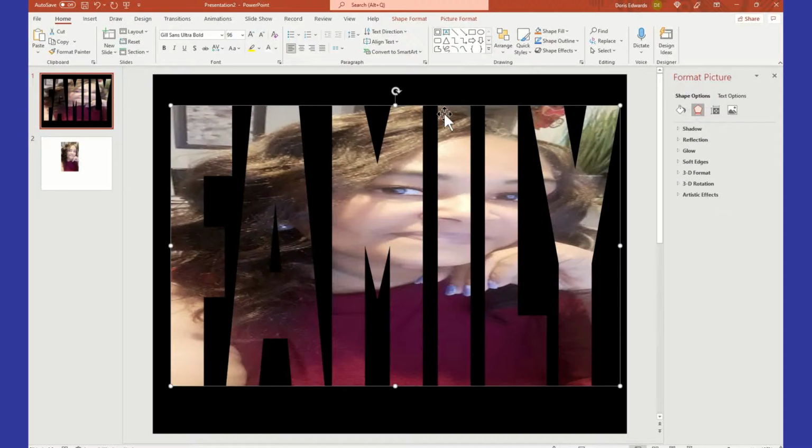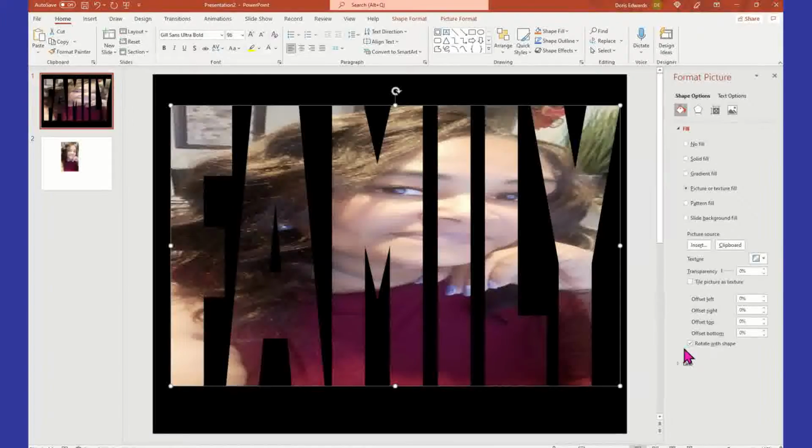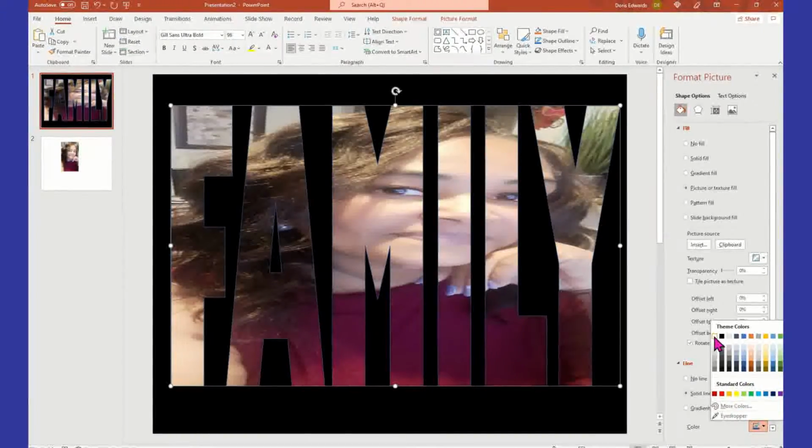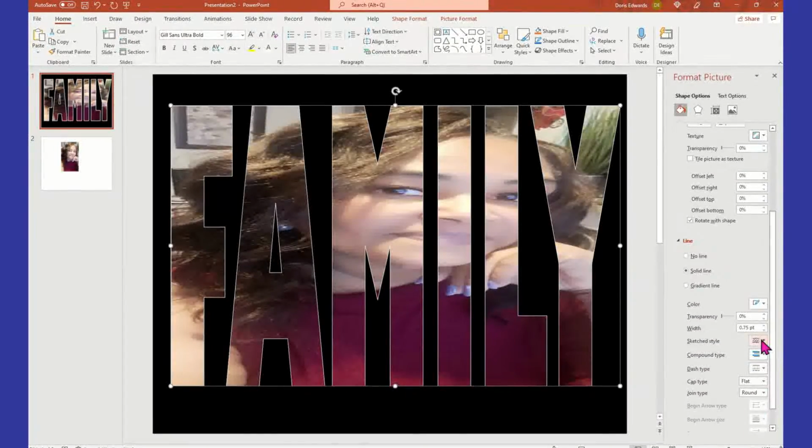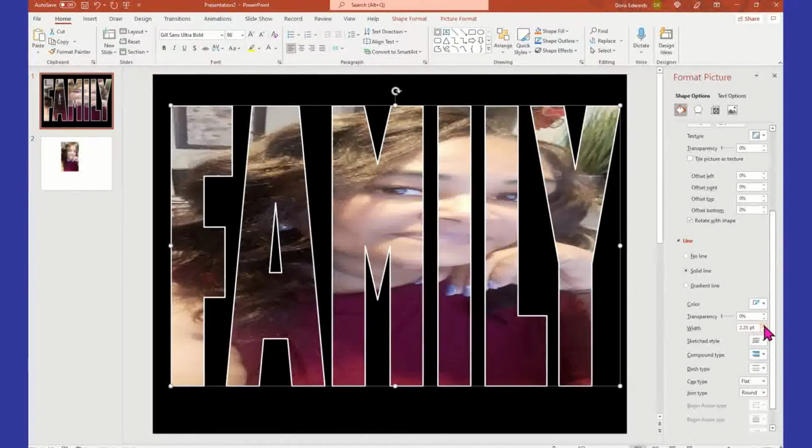Now, since this is actually a shape, this is one of the places I would now recommend you can use line, okay? So I'm going to go over to my fill and line bucket. And I'm going to select line here at the bottom, solid line, and I'm going to go with white. I'm going to click on that color there. And I'm going to increase the width of that line so that family is really prominent.